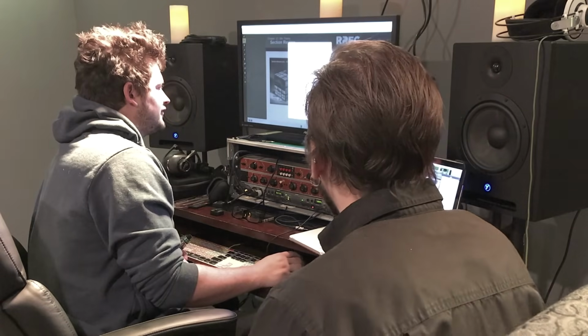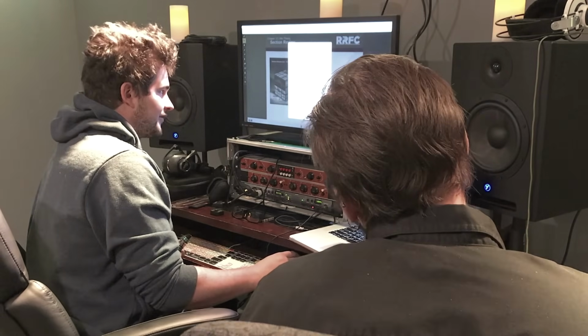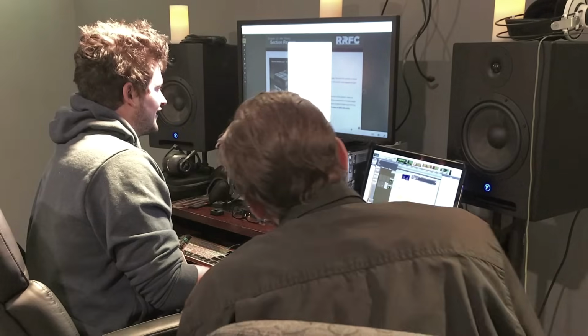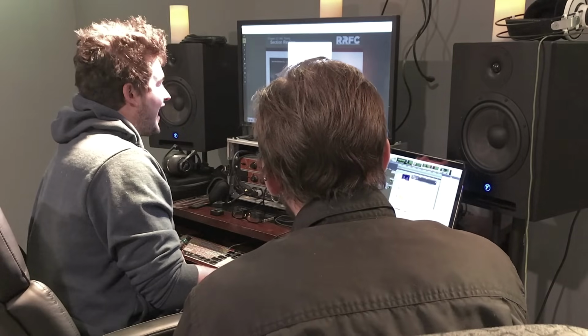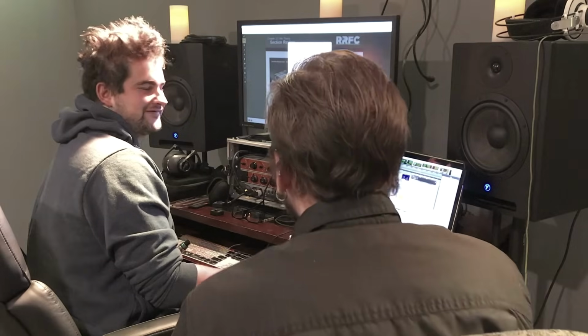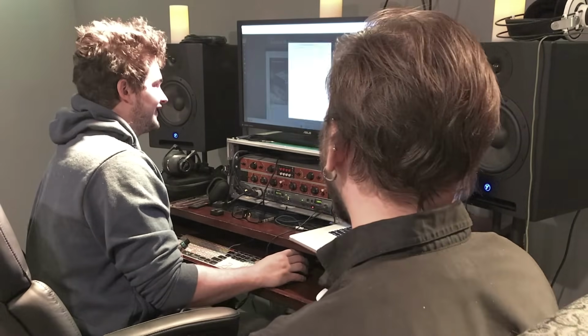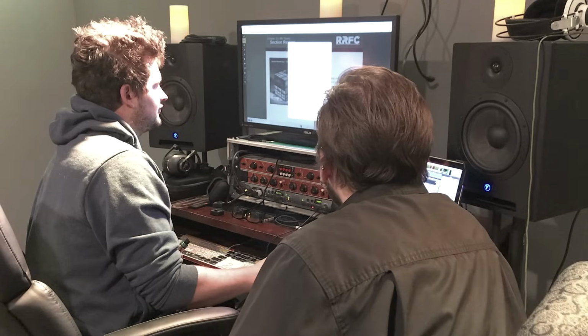Two general ways to use an EQ are additive and subtractive. Objective and subjective. Additive and subtractive. Yeah, tricky.